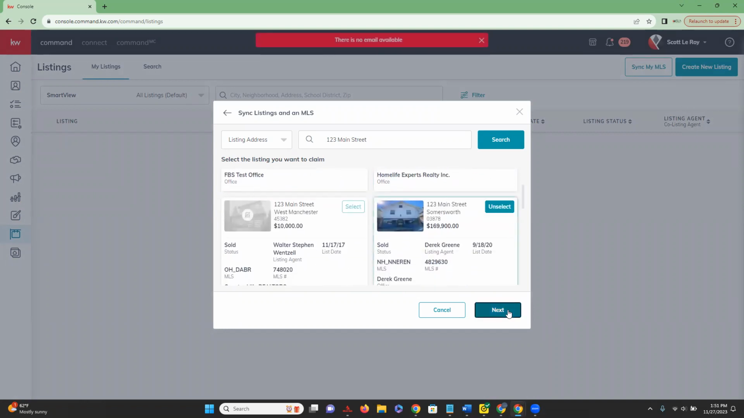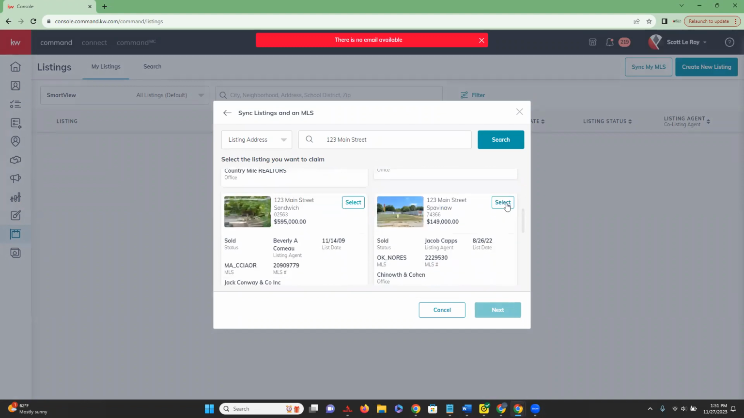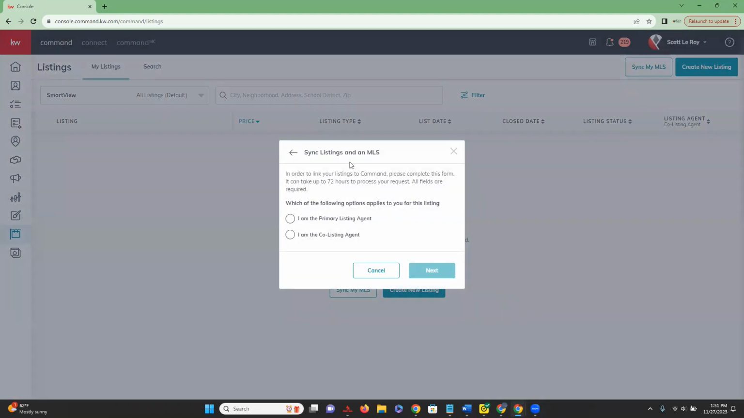Let's see. Sometimes I get lucky with this part and it just works the first time. There we go. Okay, so once that allows you to go through, it's going to populate this that is going to have you confirm whether you are the primary or the co-listing agent. Once you do that and you click Next, it's going to send a verification email to the email that's on file with that listing in the MLS. Once you verify that through your email, it will connect your listings and your MLS with Command.